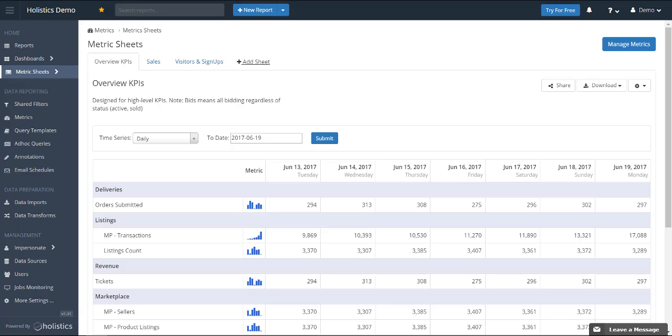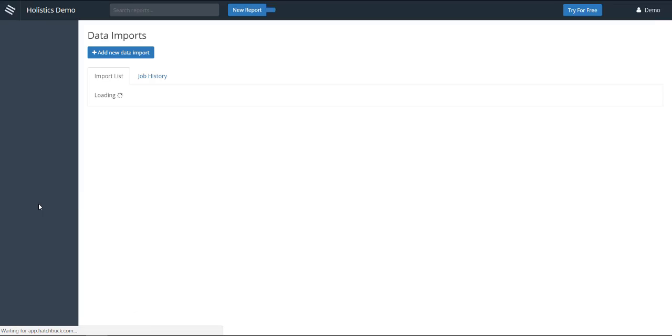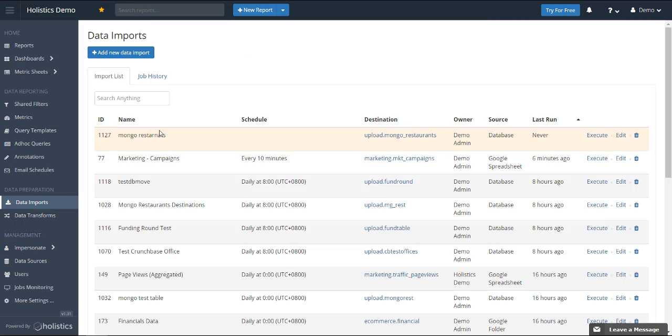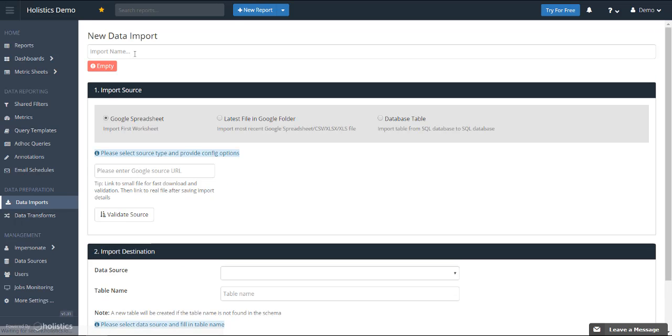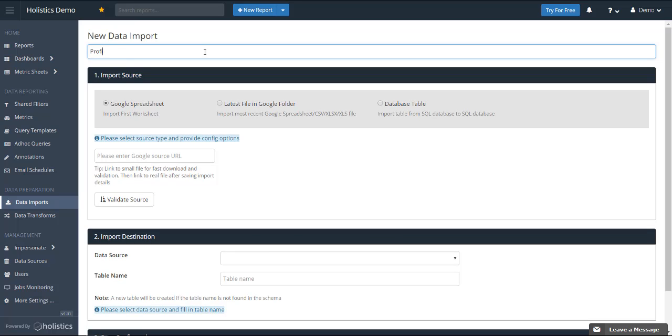So let's get started. Select Data Imports from the side menu. Now, we're going to add a new data import job schedule. We have to give it a name for this job, so let's call it Profitability. There are various ways that you can import your tables of data into your database that you've created, but today we're going to use Google Spreadsheet.